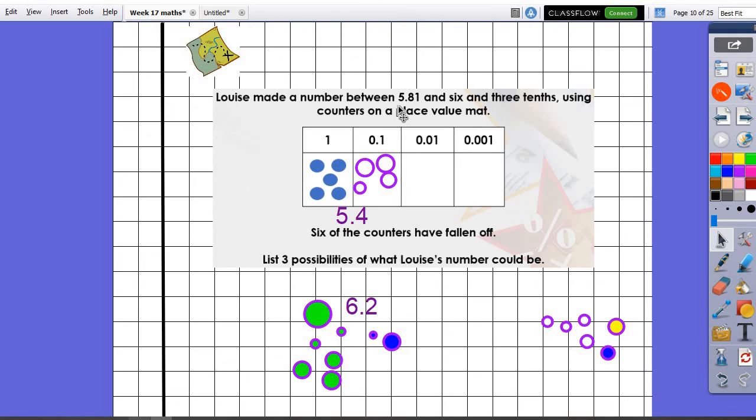Well, actually, I haven't, because here the number is between 5.81. So these ones have got to stay. This has got to stay as 5.81. So your counters can only come from here. 6 of them have fallen off. Think of different methods that you can take 6 off. For example, 1 would come off. What other counters could I have? I could have some thousandths, some ones, some tenths. Think of the different methods that you could have.